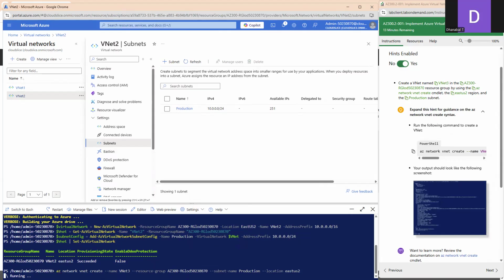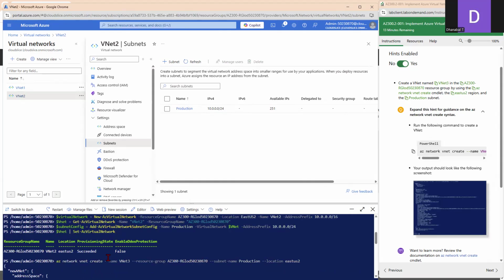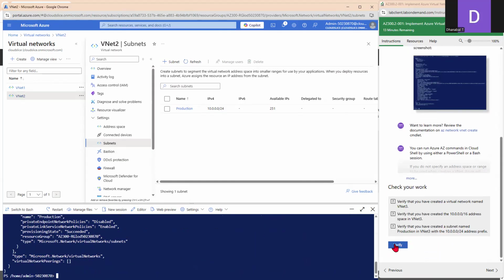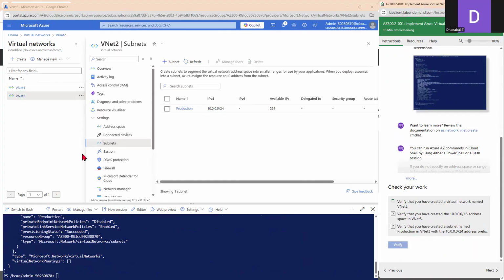And in here, what we are doing is creating a VNet with the name VNet 3 in this resource group, by adding a subnet directly here itself, that is production, and the location is East US 2. I hope everything is done. Then now we can check our work. This should not throw any error.